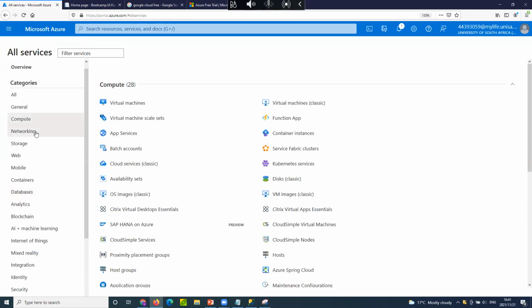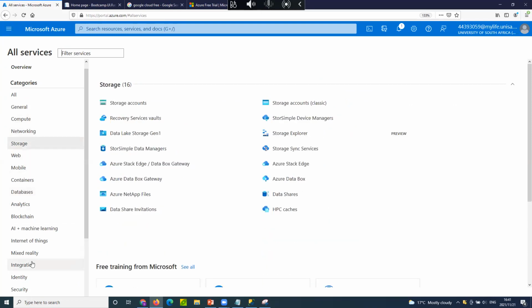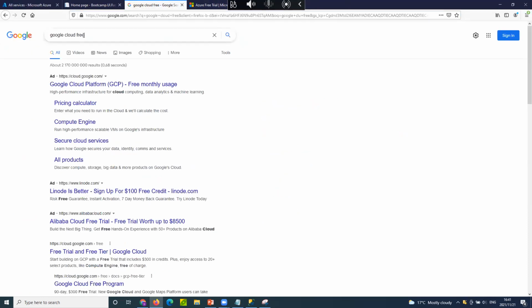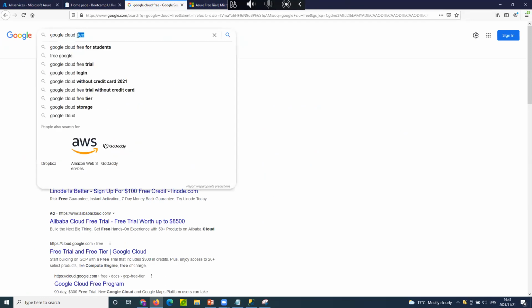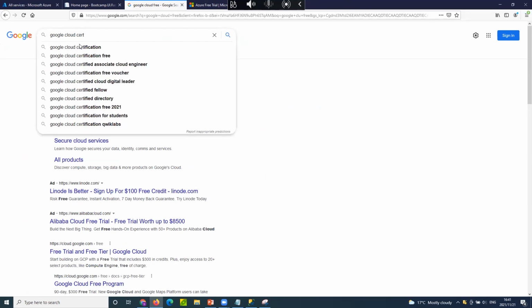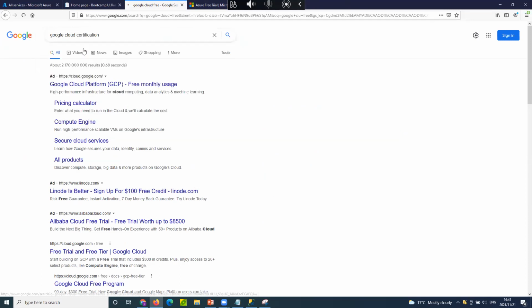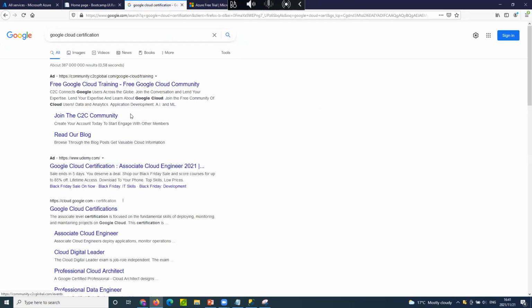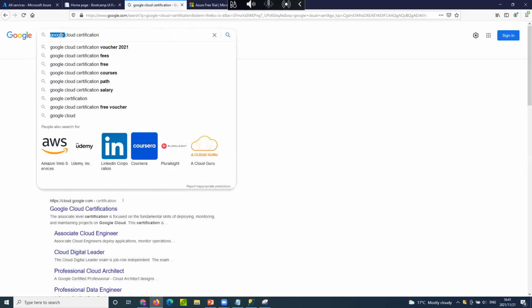There's compute, there's network, there's storage. And the other thing is, I wish to challenge you colleagues to do this and then try to get some certifications. There are quite a lot of certifications out there, such as Google Cloud certification. There are just quite a lot of things that you can really do on this. So I really wish you to go and do these things.